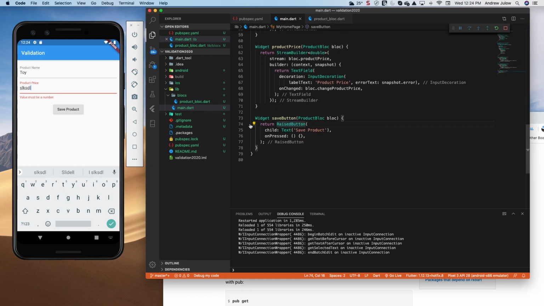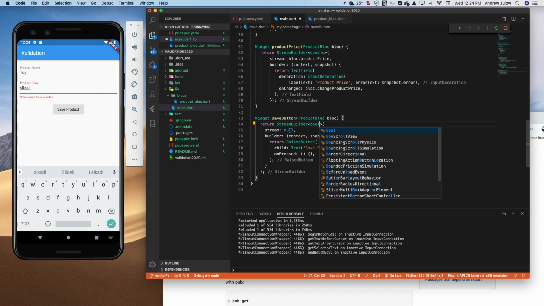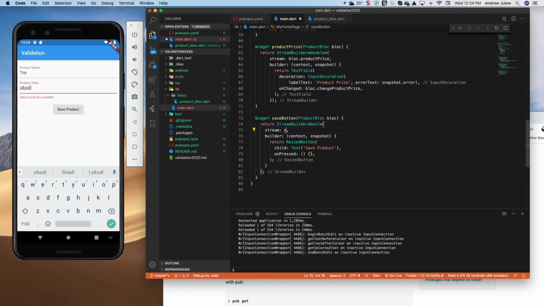Last thing we need to do is wire up our button. So let's wrap our raised button in a stream builder as well. And that is going to be of type Boolean. And so it's block dot, what did I say, product valid? Yeah, that sounds about right.